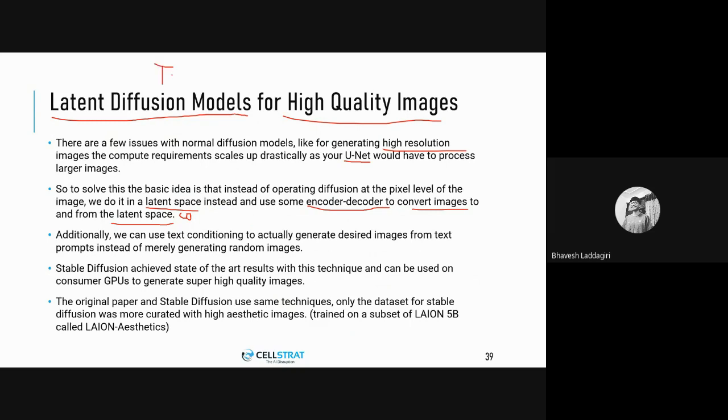So you start and you generate an image. Yeah.